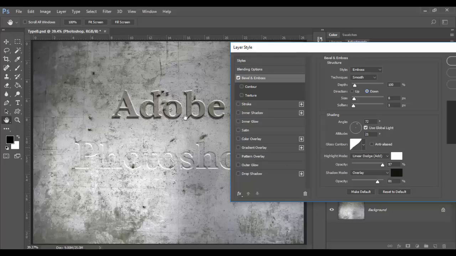Now you do have the same settings before. Global light is checked, so this will essentially have the same lighting as the Adobe. If we uncheck this, what would happen is we would be able to adjust the lighting specifically for this and make it different than this. I don't really want to do that. I want to have the same angle and so forth. So yeah, I may want to increase the overall shadow effect here and for the overlay, so increase that 100%. Otherwise, I kind of like the settings here.